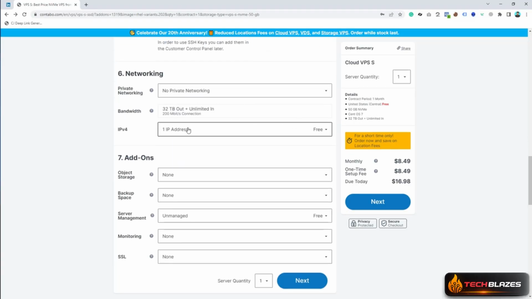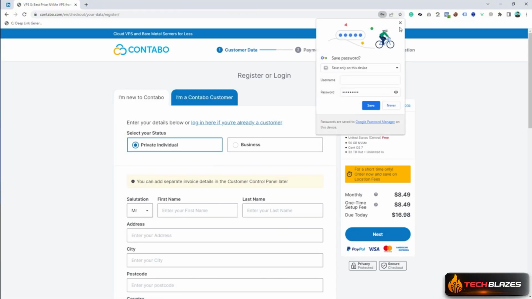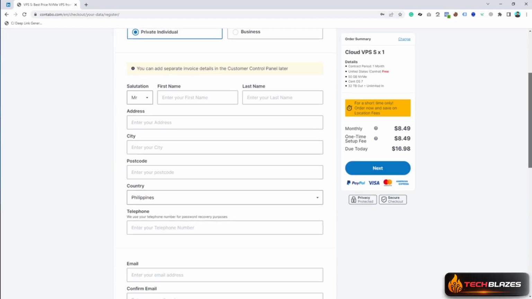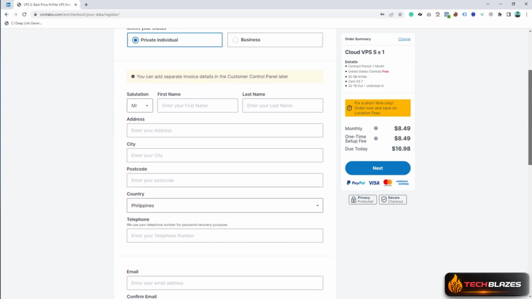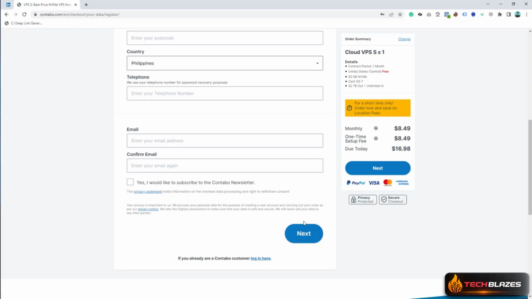And one IP address. If you want an additional IP address, choose this. None, unmanaged, and this is fine. Click next, and you can choose here private or business. And this is personal information, guys. Just fill in this information and click next, and see you next section.